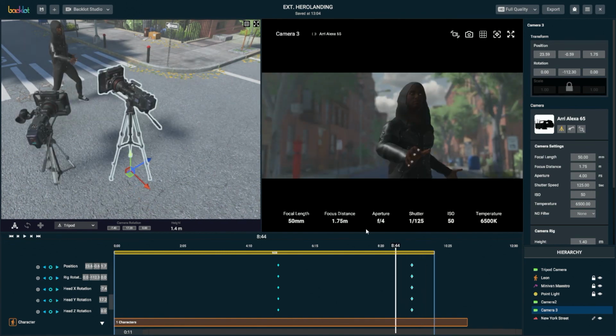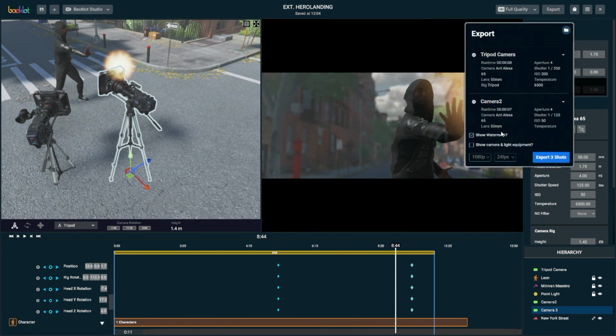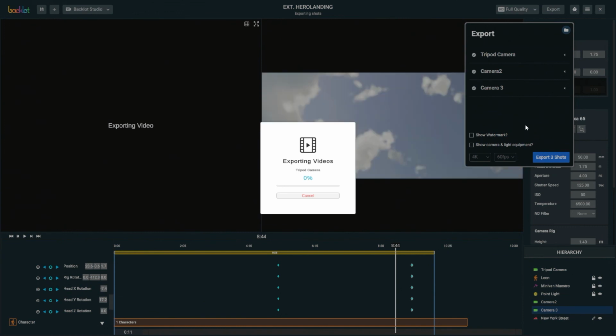There you go. You have all 3 cameras ready to go. Click on export. Remove the watermark. We're going to export 4K at 60 frames a second. Make sure all your cameras are selected. And export your shot.